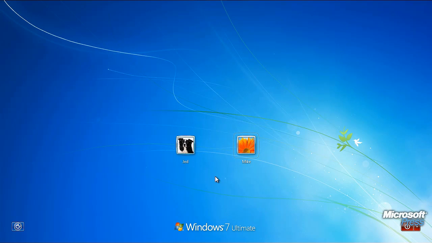In this section, we're going to explore Windows 7 and find out more about it. When you first start your computer, if you only have one user account configured and it doesn't have a password on it, you'll be taken straight to the Windows desktop. But if you do have a password on your account, or you have more than one user account set up on a computer, you'll see a logon screen.